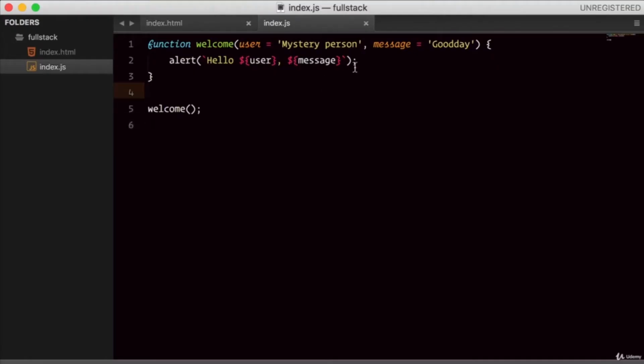So obviously we can be more creative, but that's not the point. The point is to understand about default parameters, right? So this is how you can use default parameters when you're creating a function, and this is pretty awesome. I hope you like it.